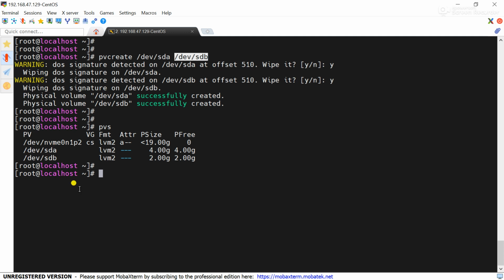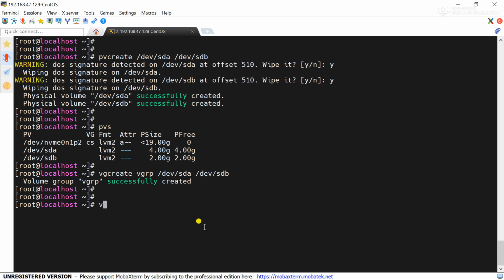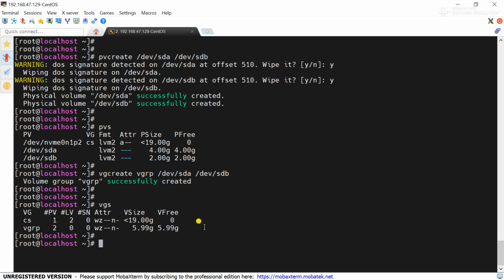Now we will create the volume group using the command vgcreate, volume group name vgrp. From where we will create, we will take /dev/sda and /dev/sdb. It means we will create a volume group vgrp using the disks sda and sdb. Successfully created. Use the command vgs. You can see the vgrp volume group created here.